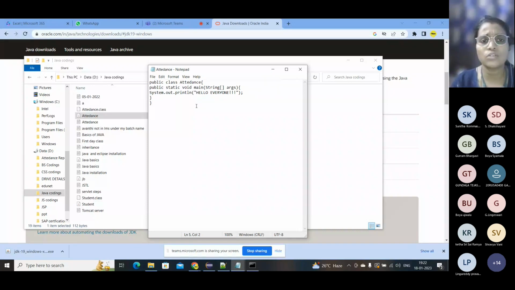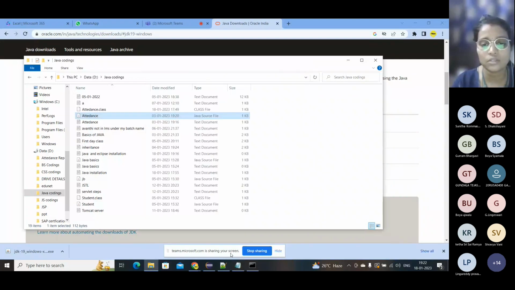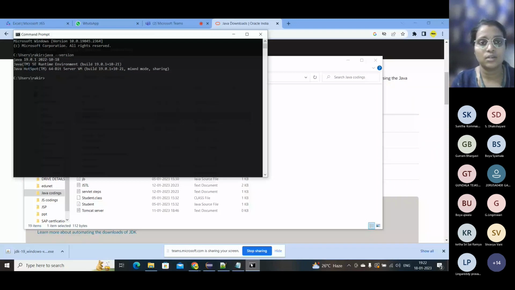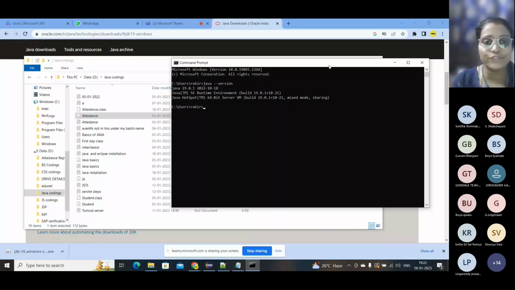So here I have attendance. I'm going to run this .java file. How can I run this? Just go here. See, this is in a different drive. I'm in the C drive, but I want to go to the D drive. So you just type D colon. After doing this, you can see I'm in the Java coding folder. Then cd, that is change directory, to Java coding, and you have this path.